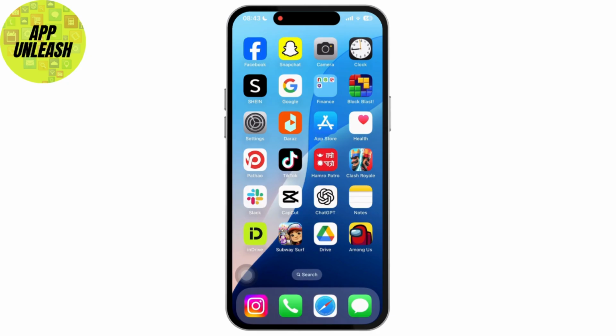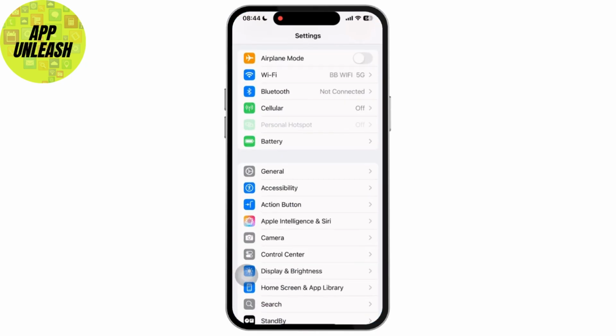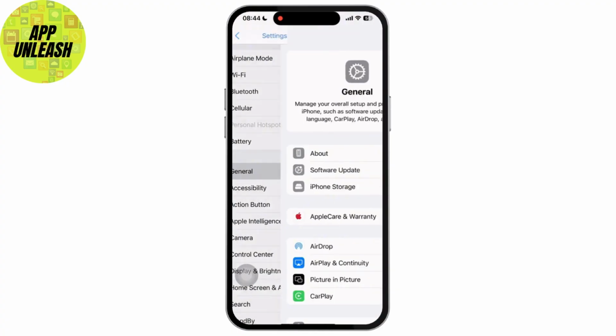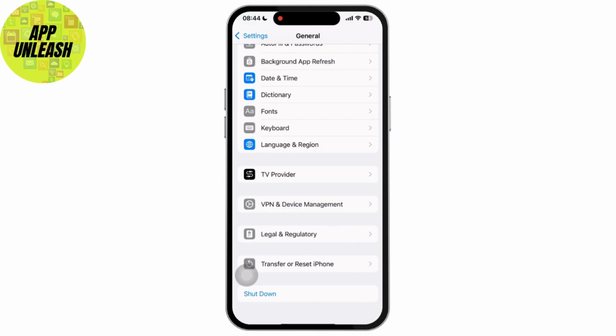First of all, simply open the Settings app on your mobile device. Once inside the Settings app, scroll down and there you can see the General option available there, and simply tap on it. Once inside General, scroll down to the bottom and tap on Transfer or Reset iPhone.